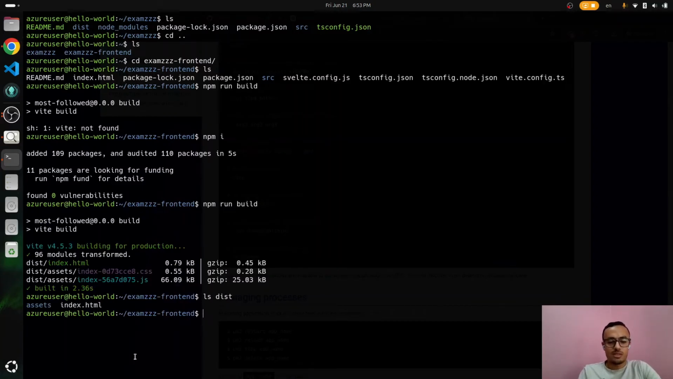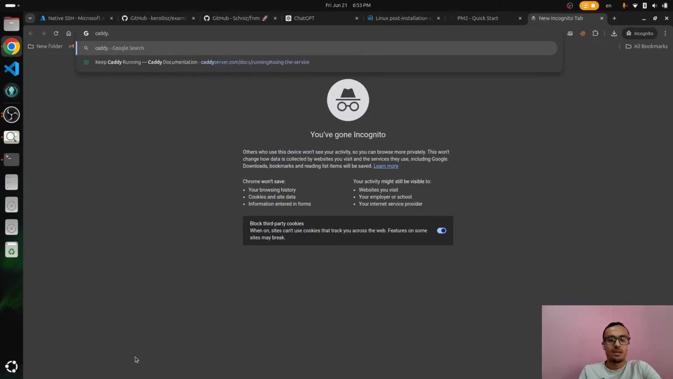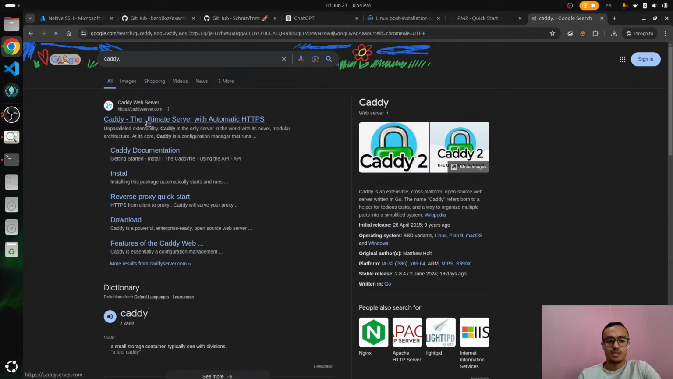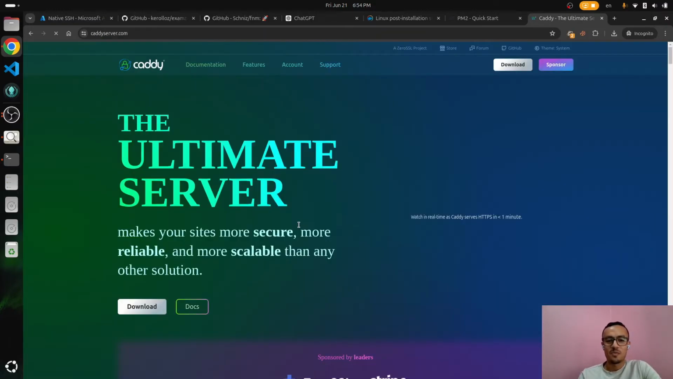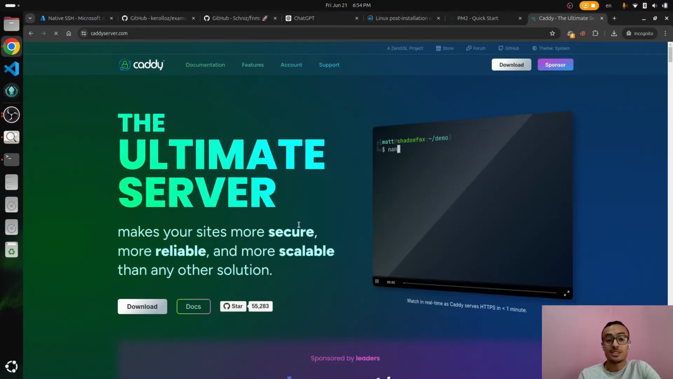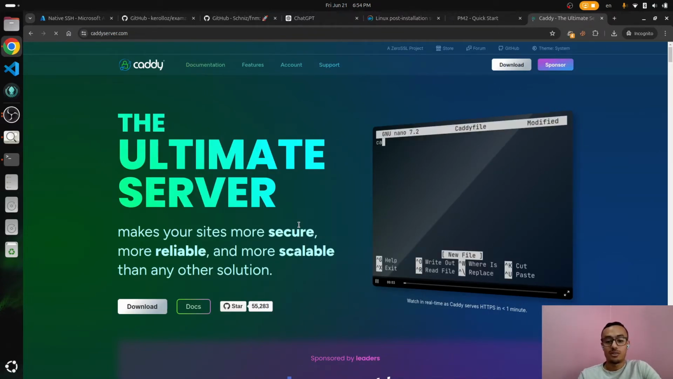Great, so we have a dist folder. All right, so I'm going to use a web server in order to serve the front end and the back end. And I'm also going to link them to a domain. But first, let's go with installing the web server. I'm going to use Caddy, which is super fast, and the most interesting thing is that it's a super simple web server.